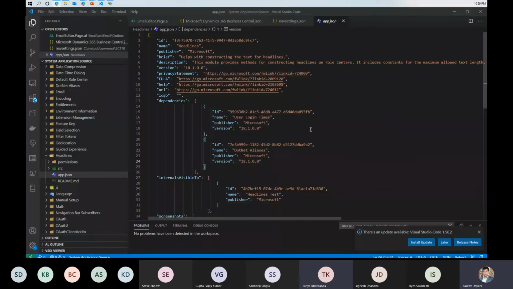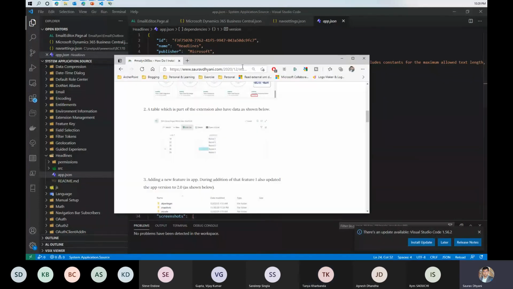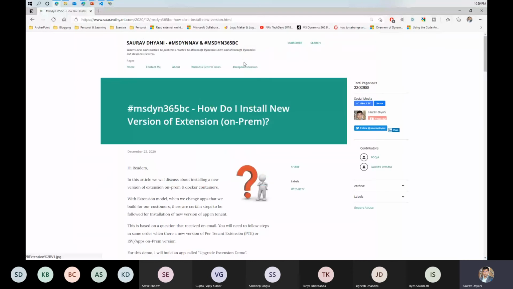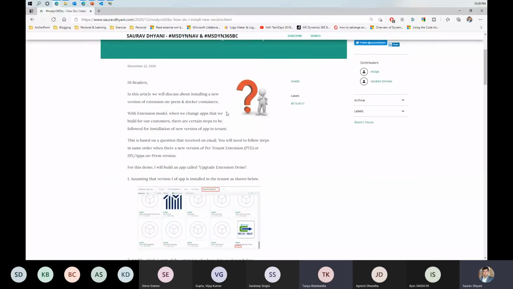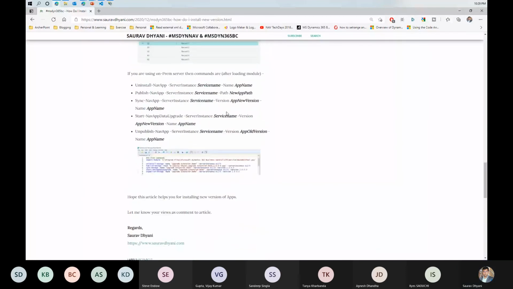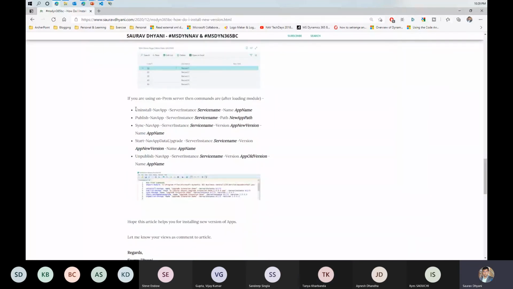Yeah, so once you have run, and there is an article which is hidden somewhere, how you install a new version of an extension on-prem, that I've written in 2020 somewhere. At the end, there are these commands, right? These are the commands that you run. You first uninstall the old version of your app, then you publish the new version of your app, then you synchronize the new app version, and here you will have to choose the version that you need. Then you start the NAV data upgrade.